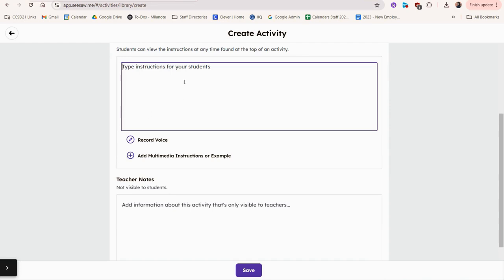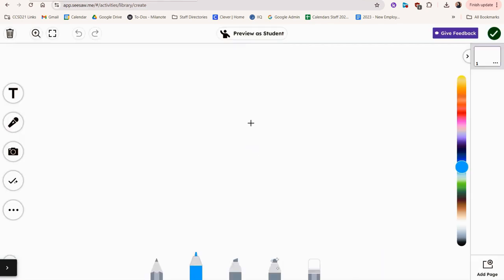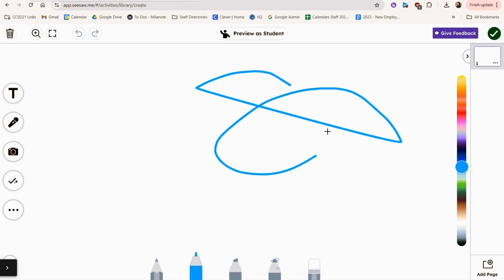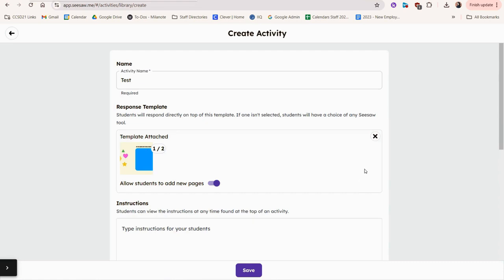You can add instructions for your students here by either typing them out and/or recording your voice right here. You can add your own example by clicking this button. So if I tell the students to draw something, maybe I create my own drawing here as an example. So that way the students have an idea of what I'm looking for.